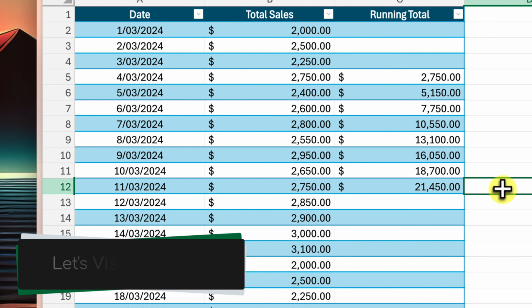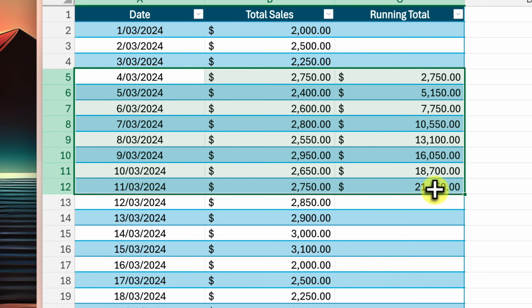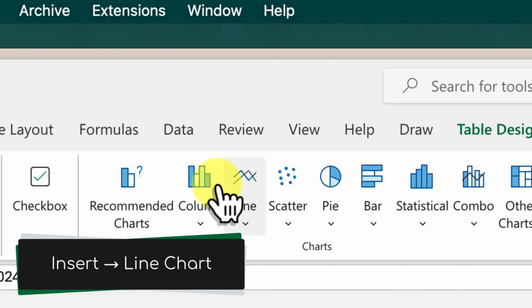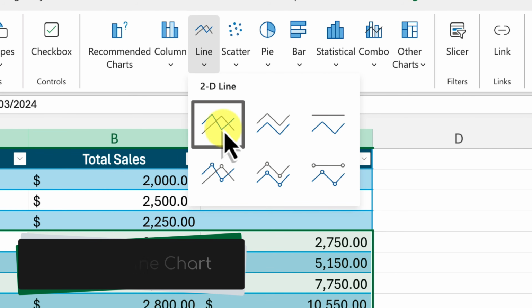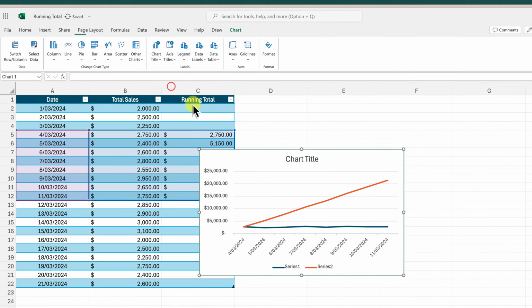Now that you've mastered the formulas, let's bring your running total to life with a chart. This will make it even easier to understand and analyse your data. Select the data range, including both your original values and the running total column. Head over to the Insert tab and choose a line chart. Line charts are excellent for showing trends over time, making them perfect for visualizing our running total.